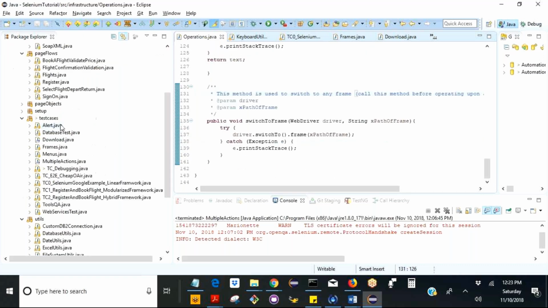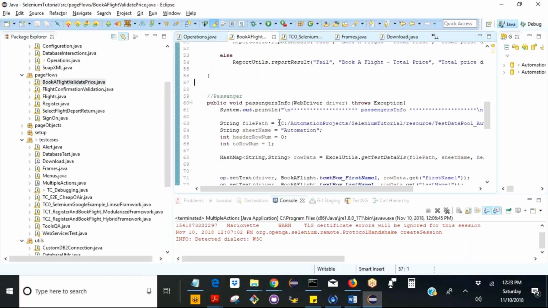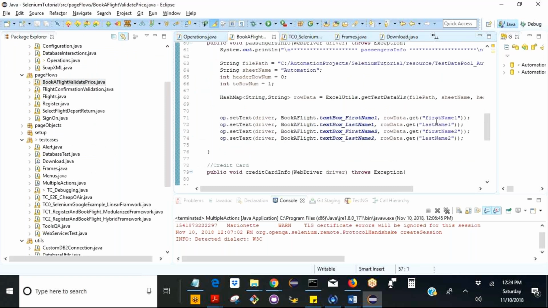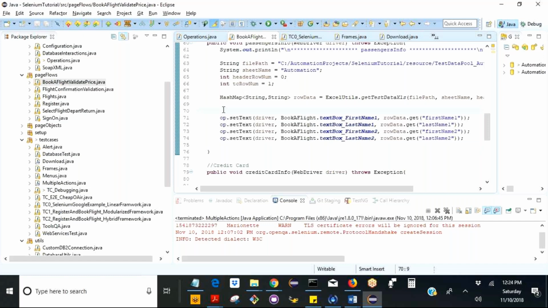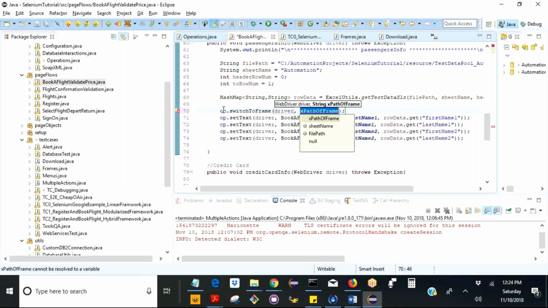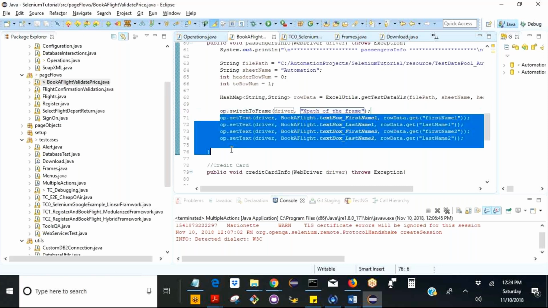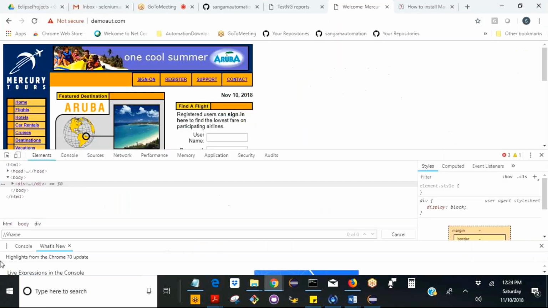So for example, in the page flows, let's say book a flight, and set text first name. Let's say all these elements are in a frame. Now all I have to do is op.switchToFrame(driver) and pass the XPath. XPath is not defined here, but you pass the XPath of the frame. I'm just using a dummy XPath. You know what I mean, right? Then it will allow you to operate upon this. Otherwise, it won't even allow. So basically, you have to take the help of the DOM and find if there are any frames.